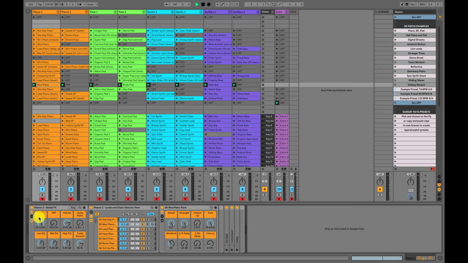You don't necessarily need the Sunday Keys template to produce great sounds in Ableton Live, but again, I want to emphasize that they're just saving you so much time at achieving the appropriate sounds for a modern worship context. So in my opinion, it's totally worth the price tag of this template for $45.